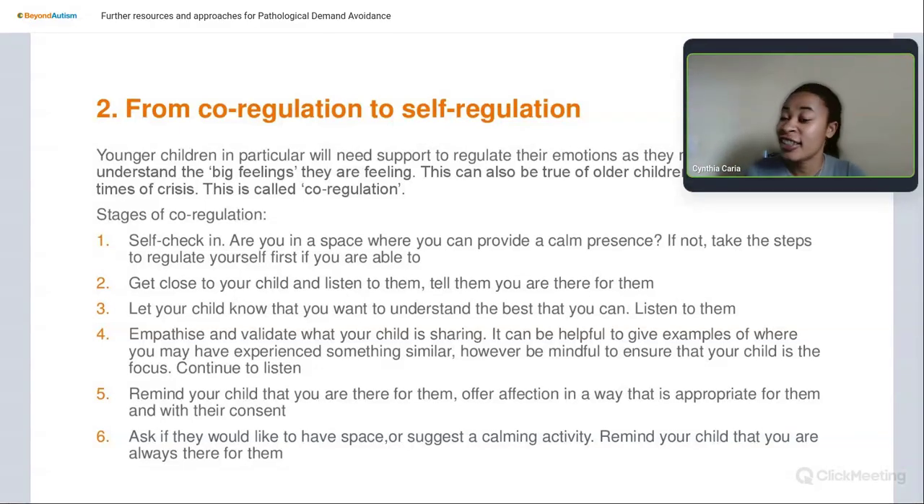Get close to your child and listen to them. Tell them that you're there for them. Let your child know that you want to understand in the best way that you can. Empathize and validate what your child is sharing. It can be really helpful to give examples of times where you felt a similar emotion. So if you've got a child who's feeling really upset and really angry because they have been denied access to something, maybe give an example of a time where you wanted something and weren't able to have it. But be mindful that your child is still at the center of it and you're continuing to listen to them.